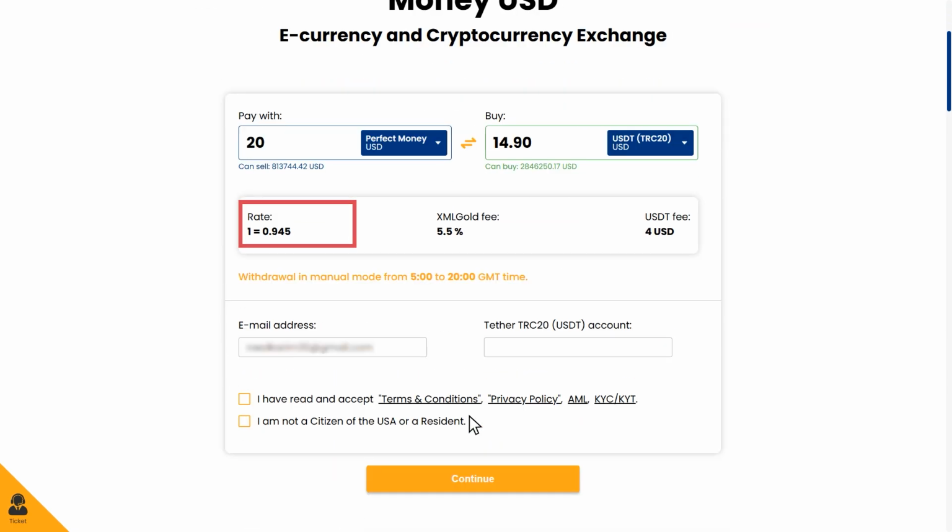You'll see the current currency rate, Xmlgold fee, and the indicated USDT fee. Then provide your email and provide your TRC20 wallet address. Agree to the terms and conditions, and if you're not a USA resident, check the box. Once all is done, click on Continue.